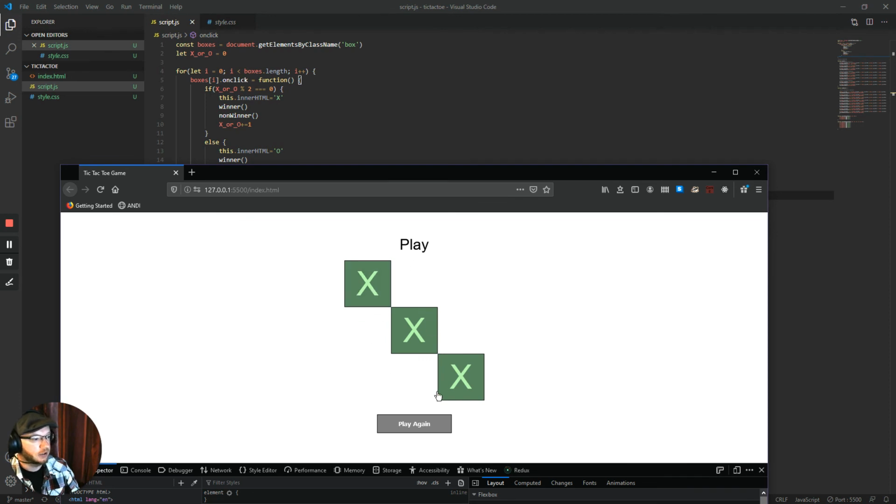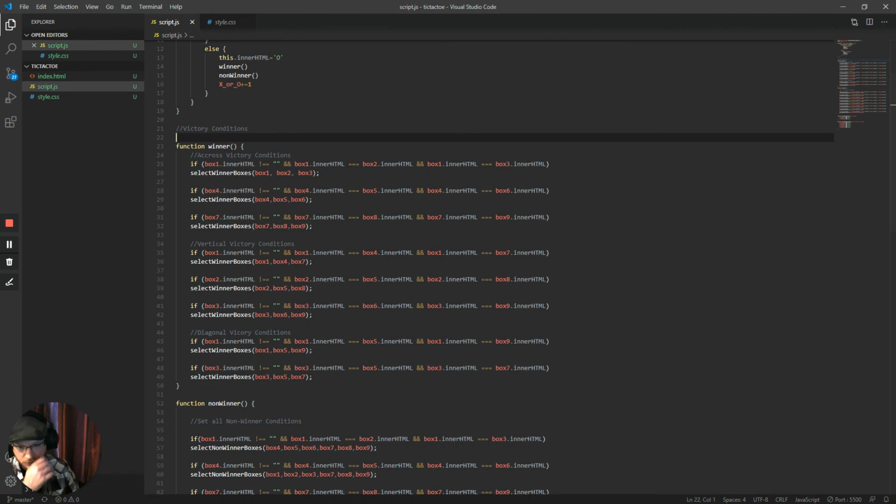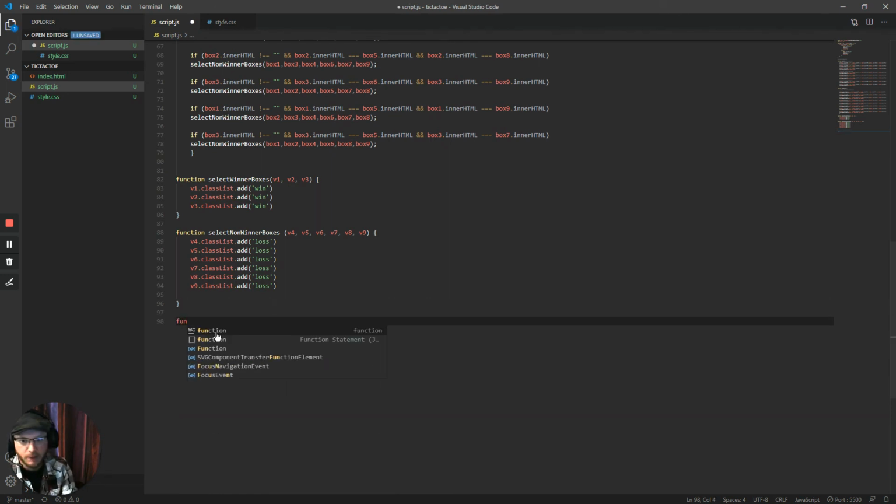cool. So now it's clearing out all the boxes that were not winning boxes. All right. So we're making progress. And all right, so now we are going to go ahead and do the reset feature here. So for that, I'm going to come down here and make a new function called replay.